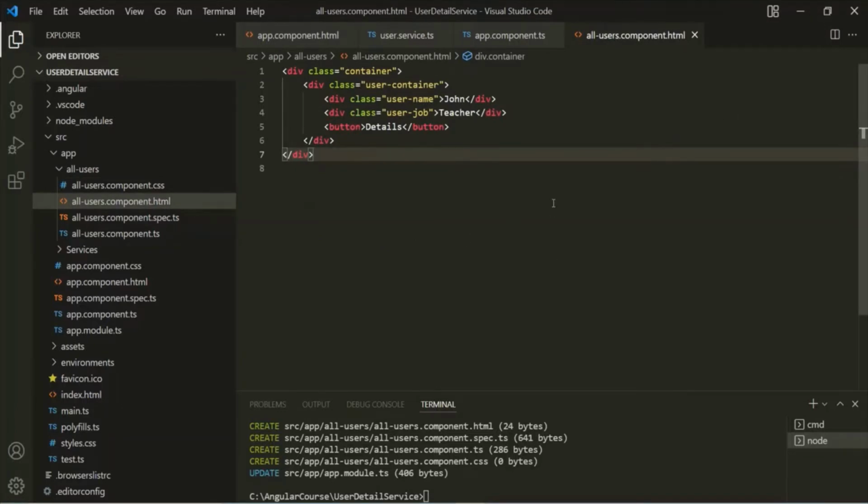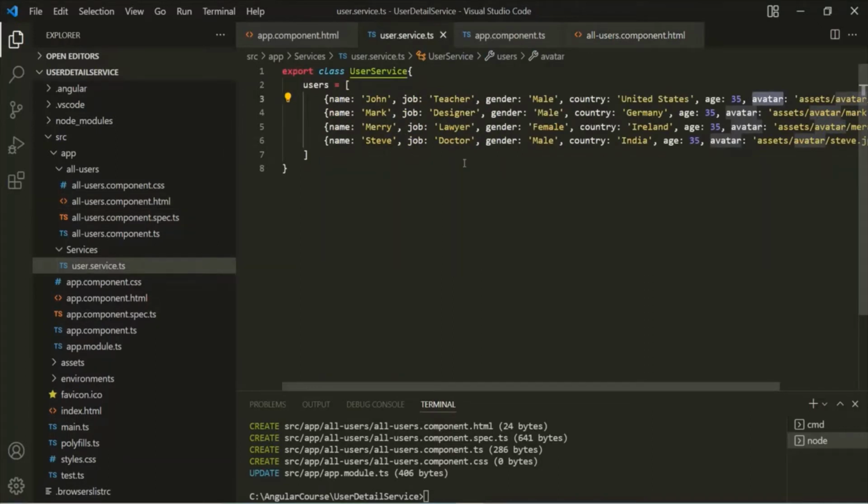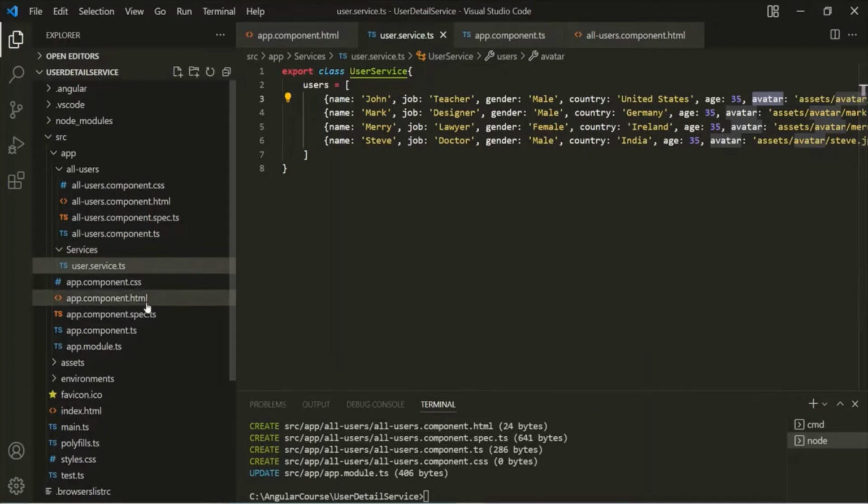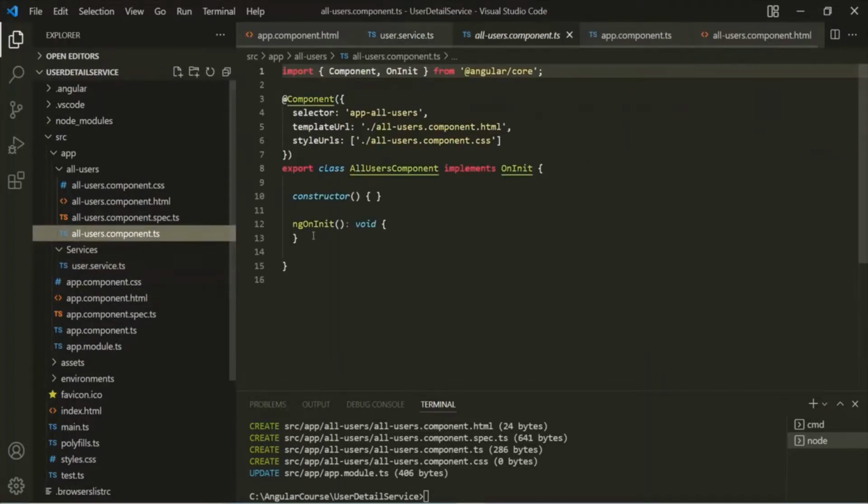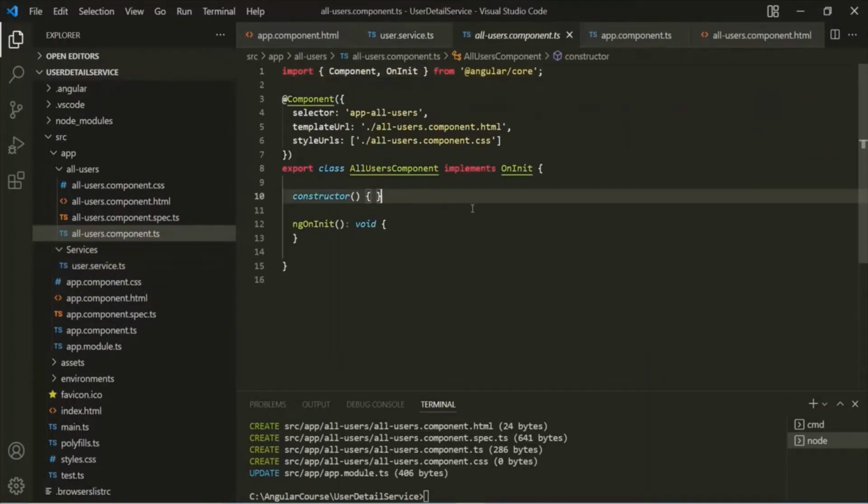Now, what we want is inside this all-users.component.html, we want to display all the users which we have inside this user service. And for that, inside this all user component class, let's go ahead and create a new property.